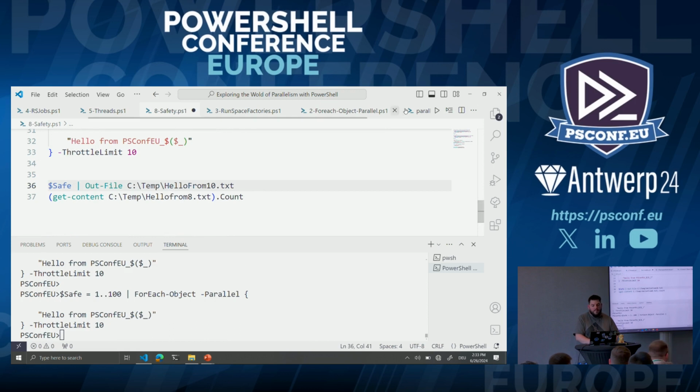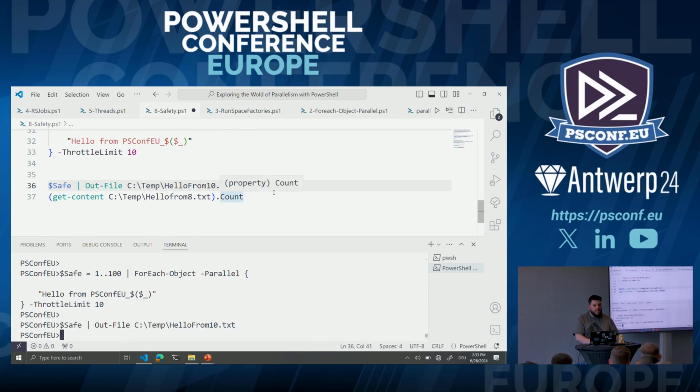Could you also add a mutex to write to the file so that it's getting queued? That should be possible, yeah. So the question was if I could make use of a mutex to write to this file. Yeah, of course I could, but for me it wasn't necessary to do this, to be honest.